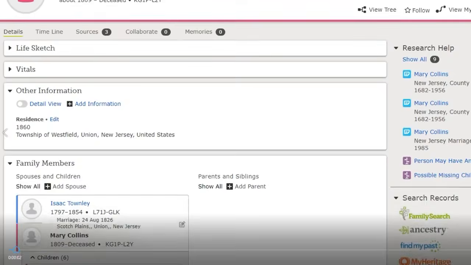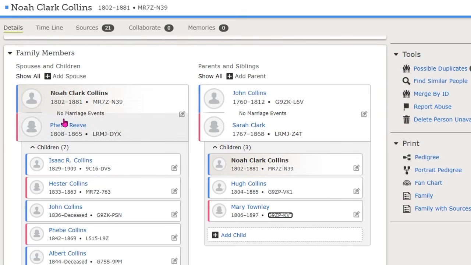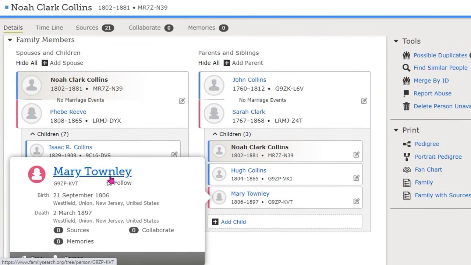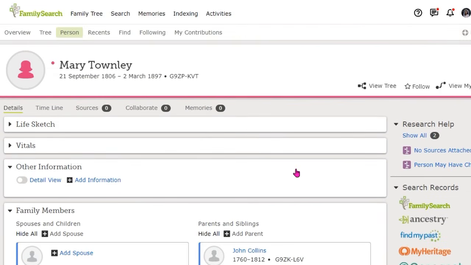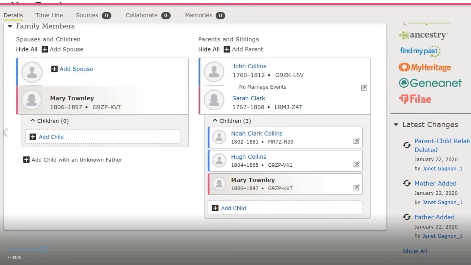You do. Now here I have a profile for Mary Collins, who married Isaac Townley. And then I found a duplicate entry for Mary Collins, daughter of John Collins, and let's see the wife's name, there it is, Sarah Clark. Now I believe that Mary Townley, daughter of John Collins and Sarah Clark, is actually the wife of Isaac that I saw a moment ago.